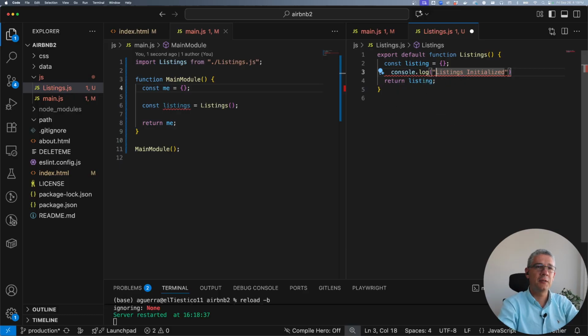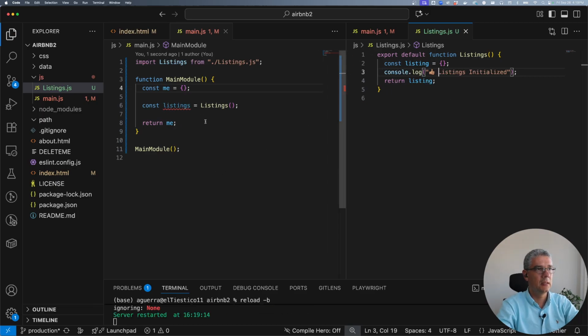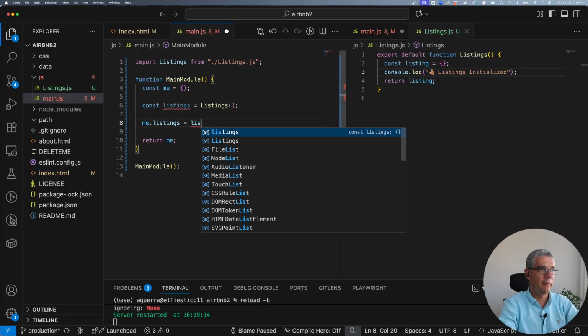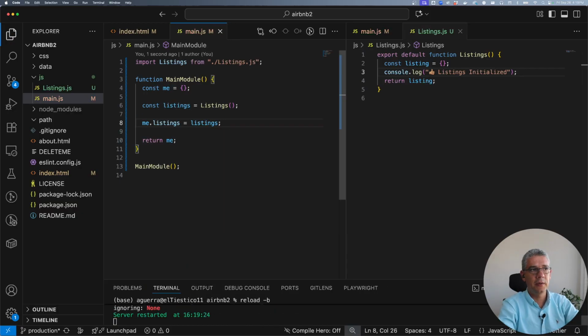I'm not sure if it is a good idea. I just like it because it helps me with debugging. I can find the emojis more easily in the console than doing it the other way, or just with text. And then if I want to make those listings directly available outside here, I can do it like this.